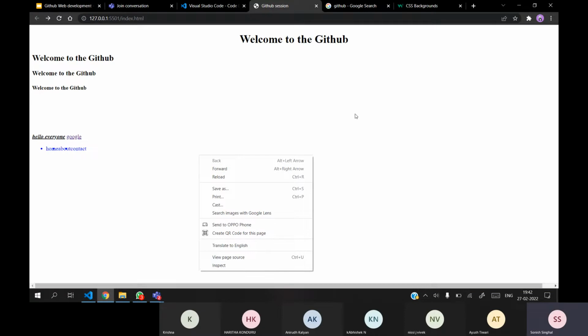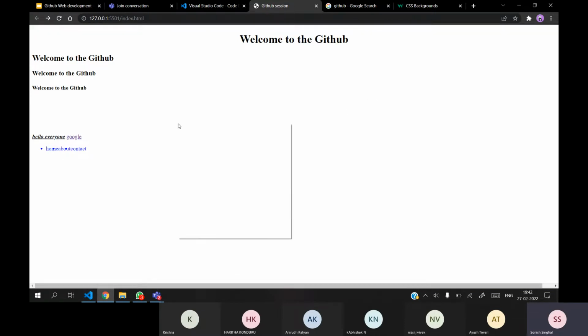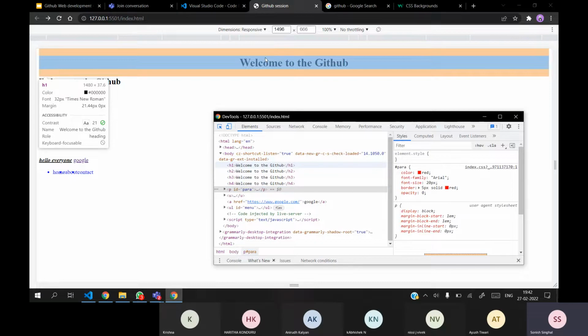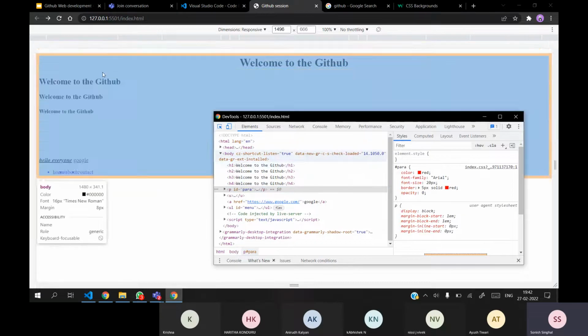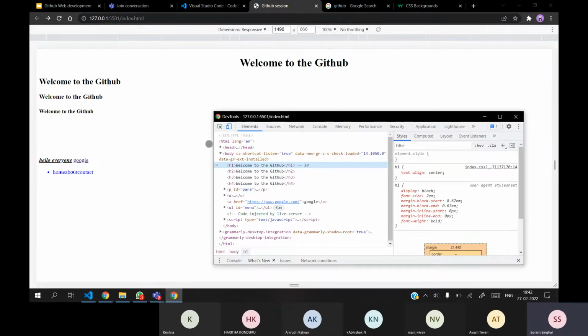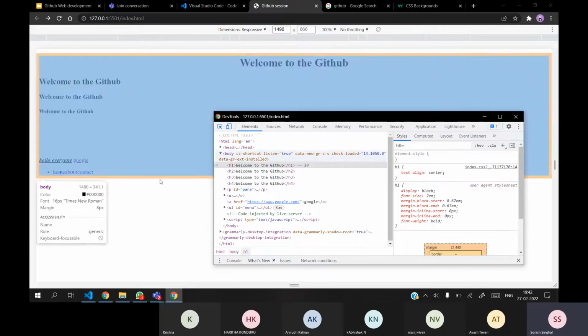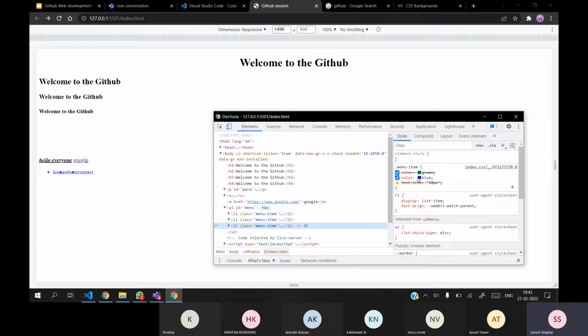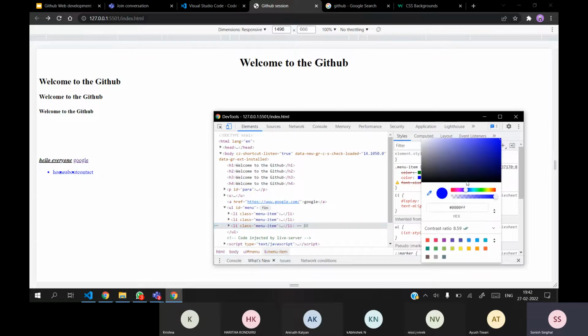There is one more feature I want to tell you about. Just right click and click on inspect. You will be able to see what the properties are, and you can see what the color is. Suppose I want to change the color of the content. I want to apply different properties and check which color will be suitable here. So I will check here with different colors to see which color is looking good.